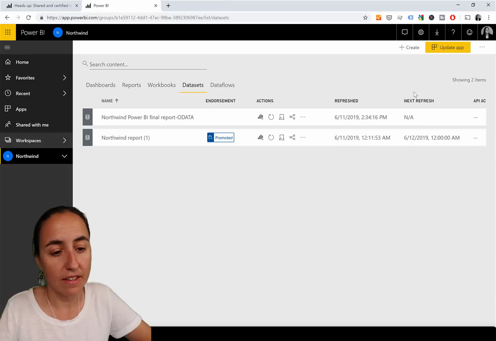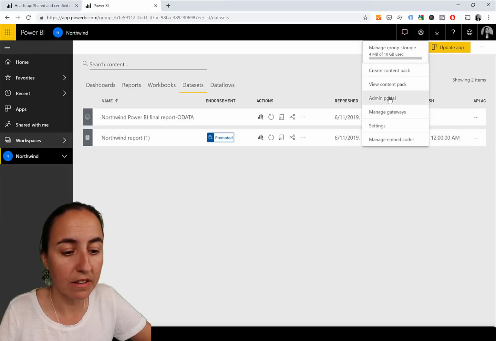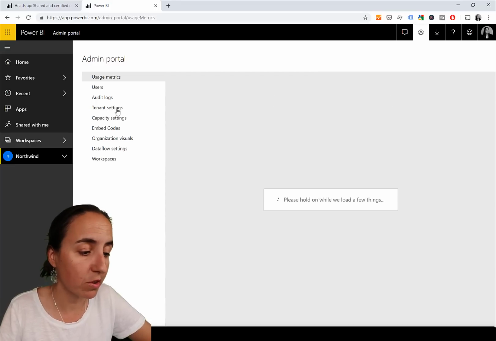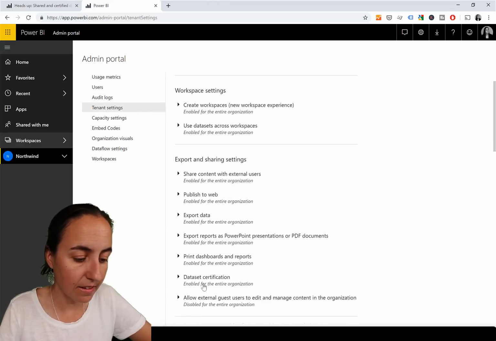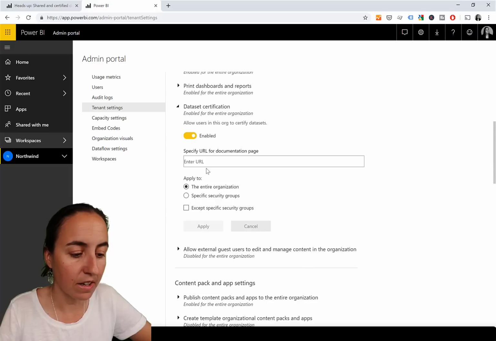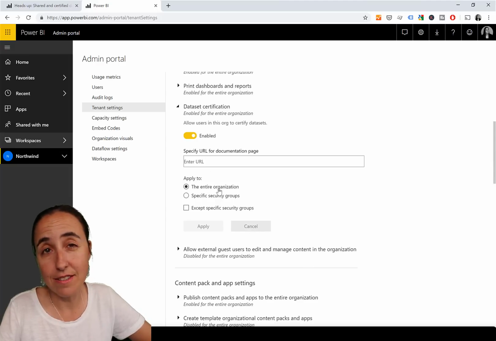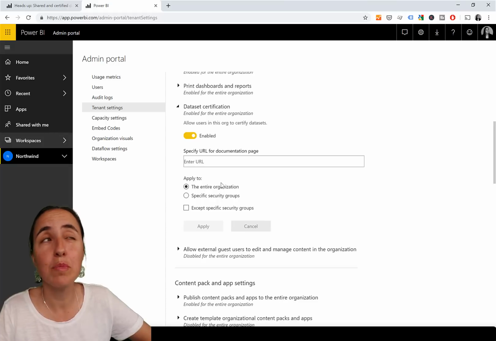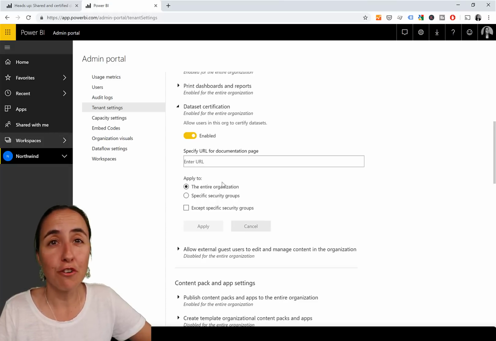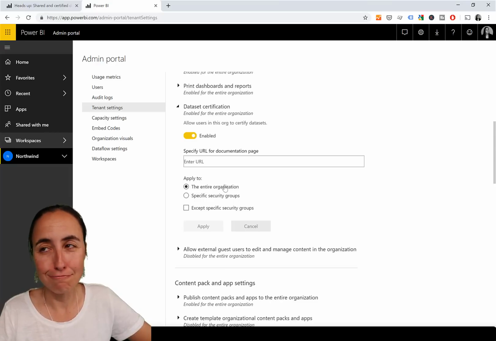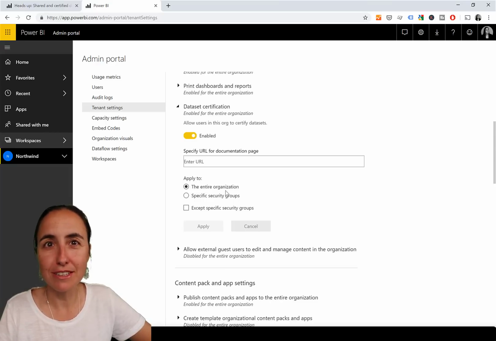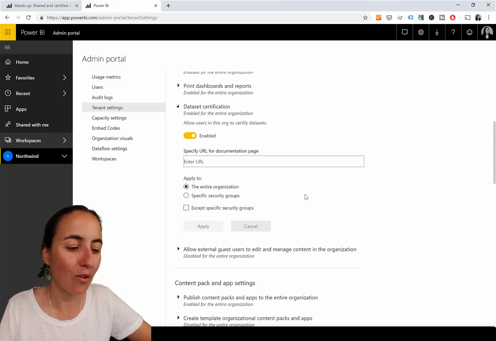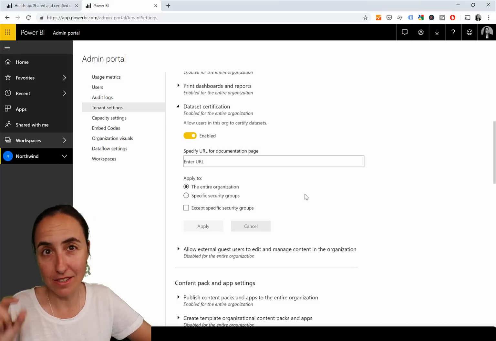So how do you certify a dataset? You need to talk to your admin, and he or she needs to go to the admin portal, tenant settings, and here it is, dataset certification. I have enabled it for the entire organization. You don't want to do that. You want to pick people, for example, your finance people, or your super duper sales business user that knows everything there is to know about that product dataset, or your technical R&D guys that have all that motor data and they know that this dataset is correct.